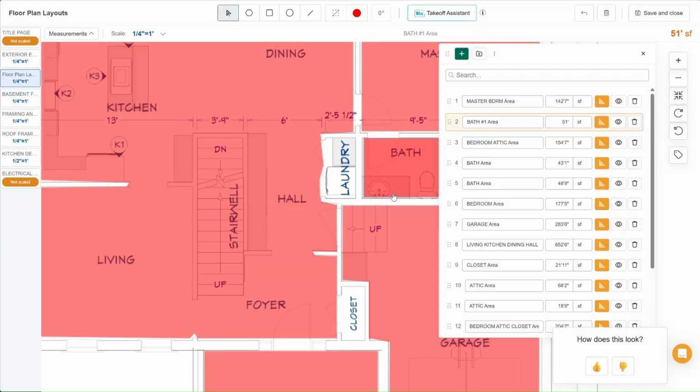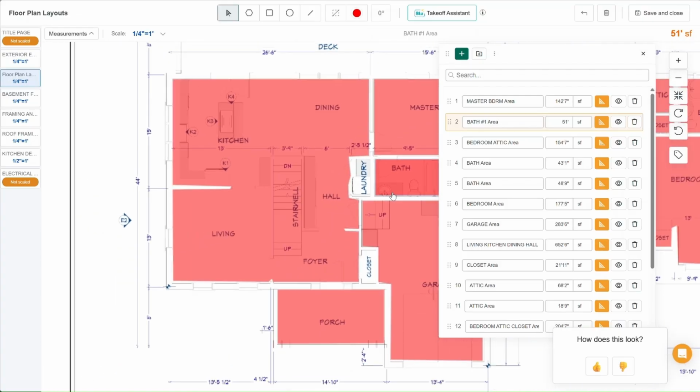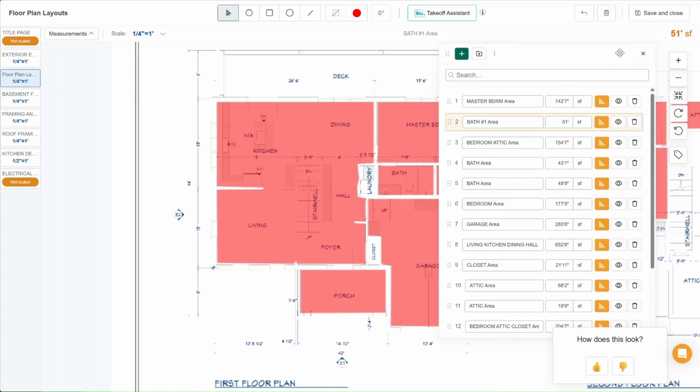Later, when we move into the Estimate Costings tab, where you create your estimate, you'll be able to link these measurements directly to items in your estimate. For example, you could apply the bathroom measurements to your floor tile costings. We'll go into more detail on that in our Estimate Costings video.